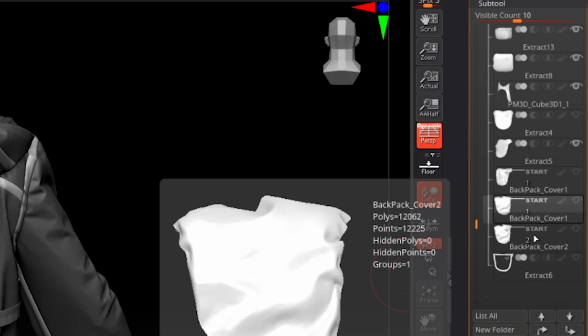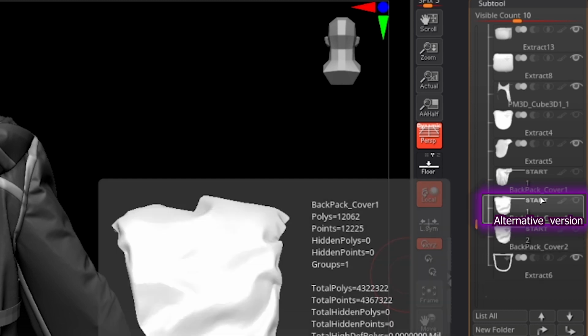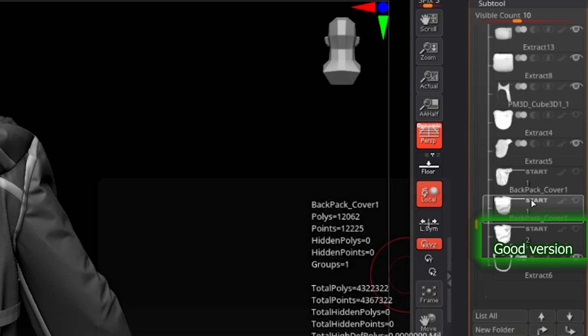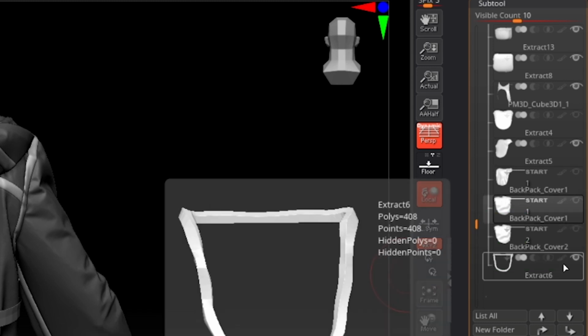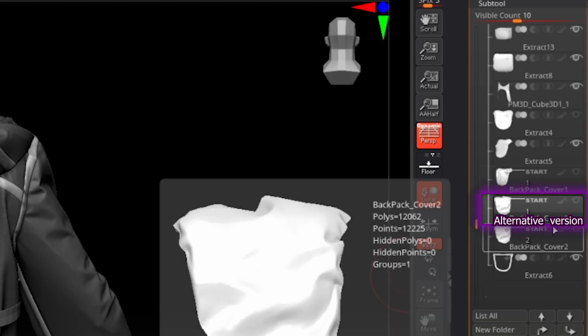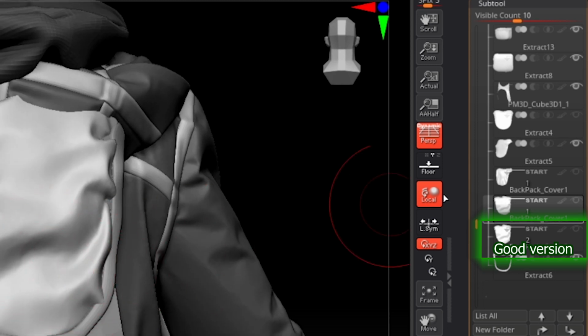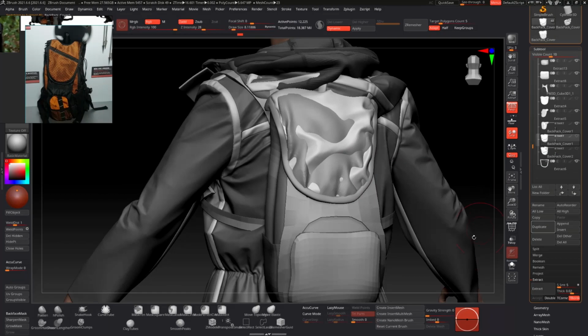So I have another version of my bag opening in the subtool right above the correct one that I personally liked. What I basically want to do is to project some of the wrinkles from the other backpack that I've imported into the ones that I like. So you're gonna see what I mean in just a second.